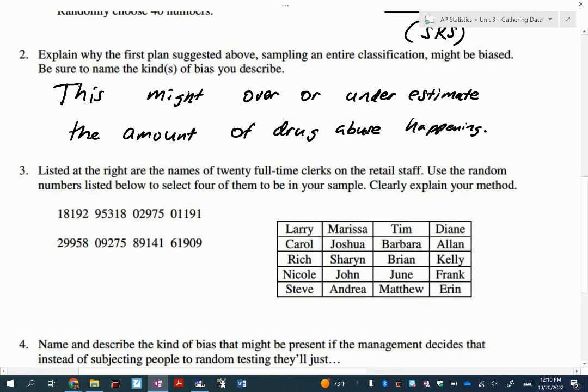Any questions on number 2? Again, you're just looking for the statement on the AP exam when you see this on multiple choice, which will be about over or under representing or estimating what's actually going on. I had a student in my class say, maybe if they choose supervisors, you have more supervisors having a drug abuse problem because they make more money and so they're able to purchase the drugs. That's just a thought that they had.